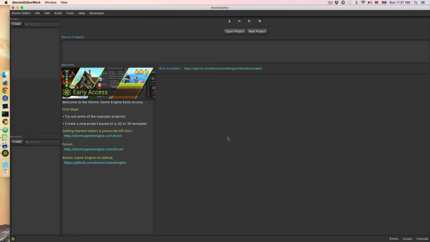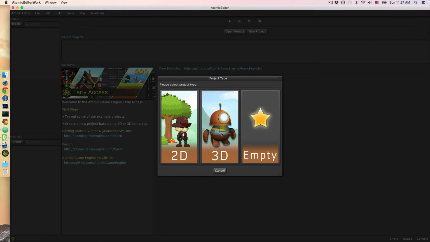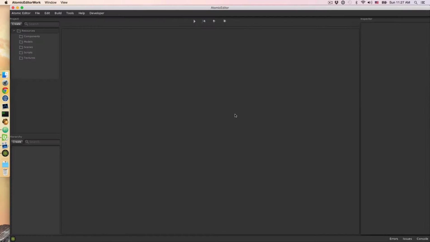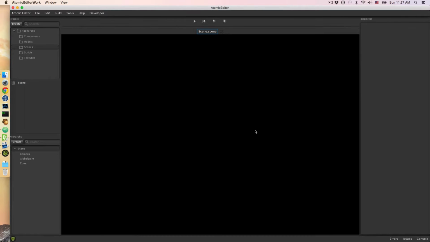What I can do here is make a new project, and I'm going to move relatively quickly here because there's a lot of ground to cover. I'll go ahead and make that. What this does is it basically gives me a template for a new project, which includes things like a blank scene.